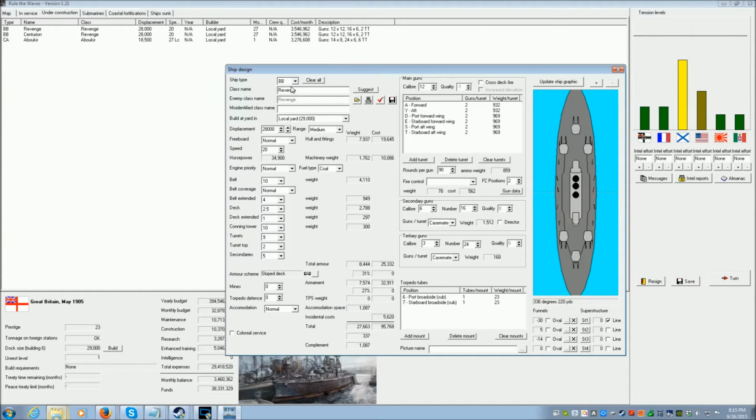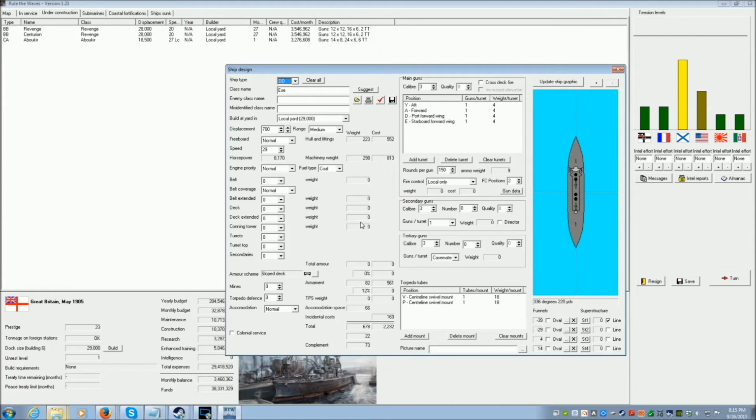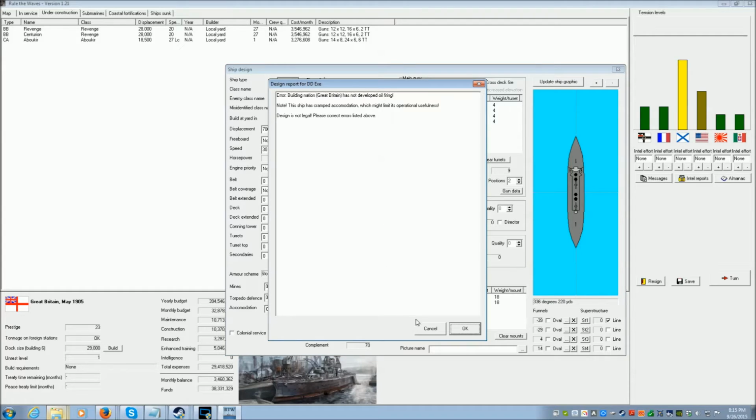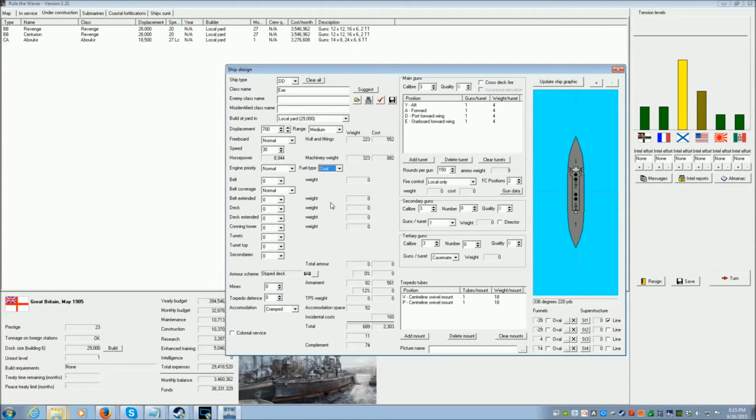What we need to also do is design a new destroyer. Auto-design the destroyer. Can we squeeze another knot out of you? We can make the accommodation cramped, and then we can squeeze that other knot out of them. So they go 30 knots. Do we have coal or oil? We have not developed oil firing, so it's back down to coal. Oh, it's the EXE class! DD.exe.